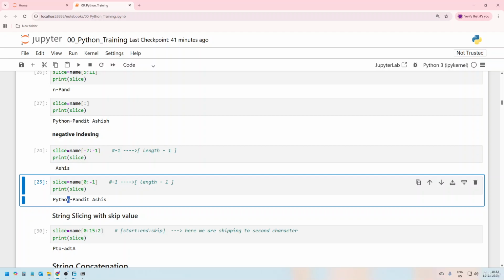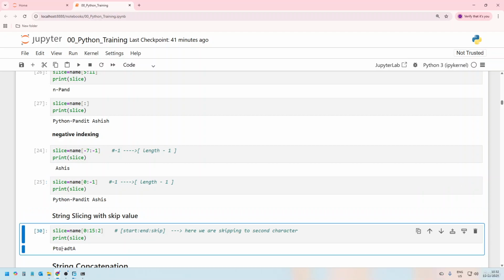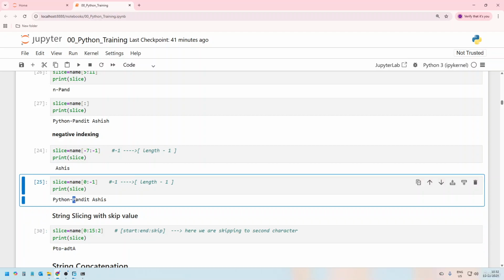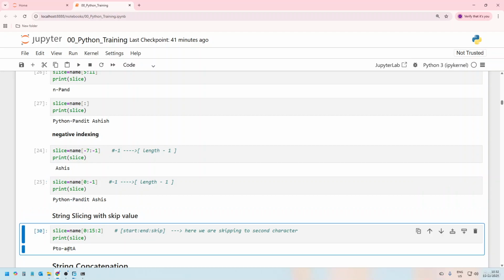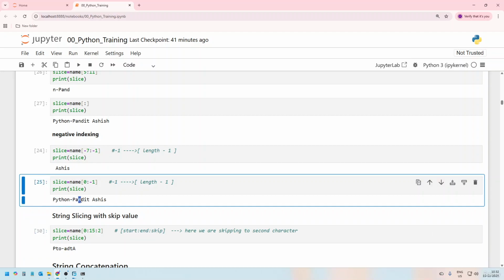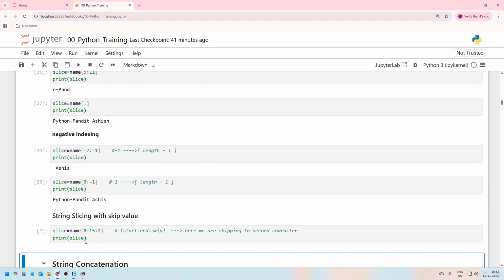then after N is skipped, then after hyphen is displayed, P is skipped, then after A is displayed, N is skipped, D is displayed, T is skipped, then after T is displayed, and space is skipped, then after capital A is displayed. Okay, so this is how it will look like.